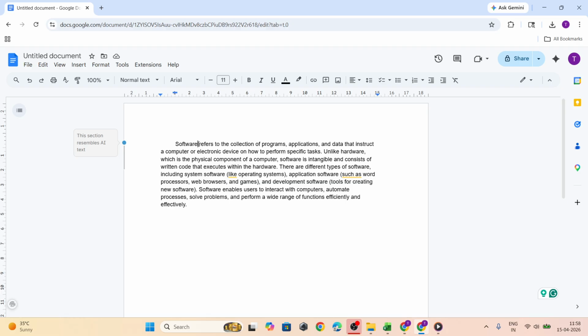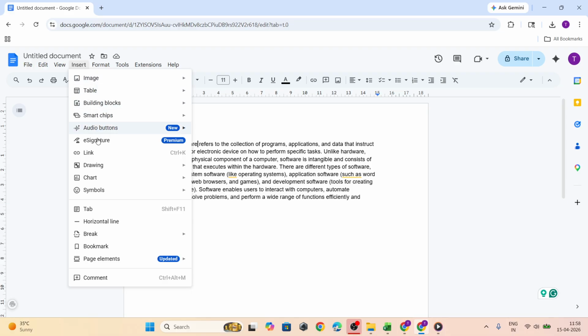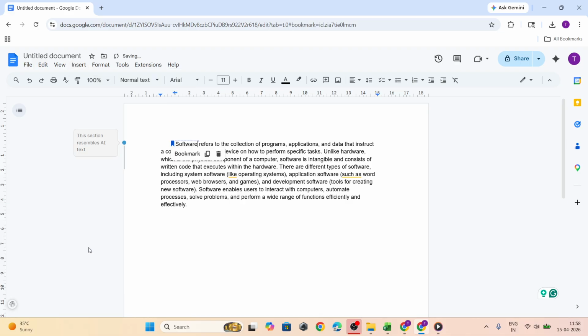Next, go to the top toolbar and click Insert. This opens a menu of tools you can add to your document. You'll see options for things like images, tables, and links. What we want is the option that marks a destination without adding any visible content to your page. From that drop-down menu, choose Bookmark. The moment you select it, Google Docs adds an invisible anchor at your cursor's location.